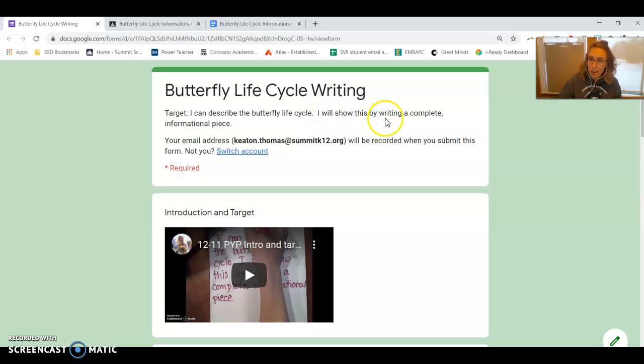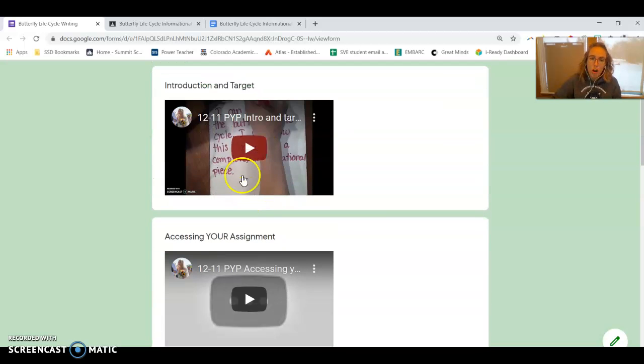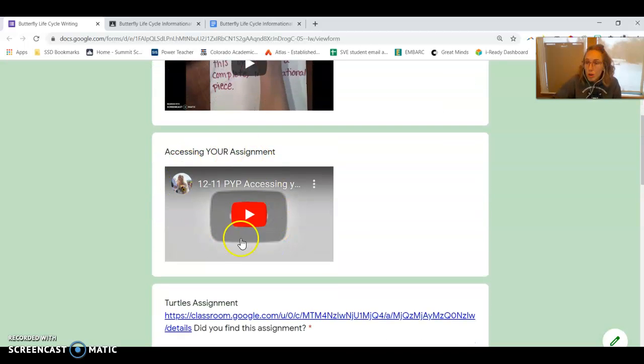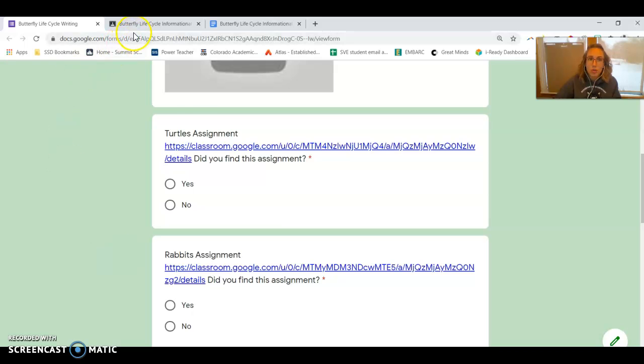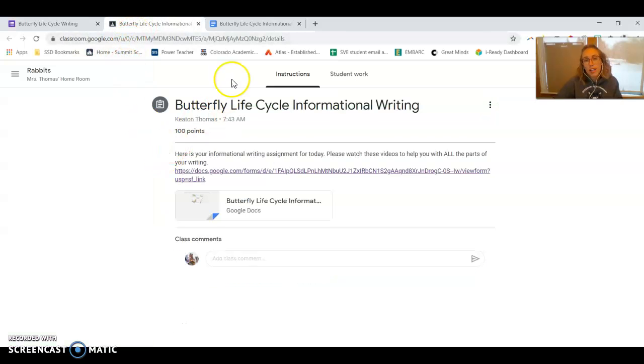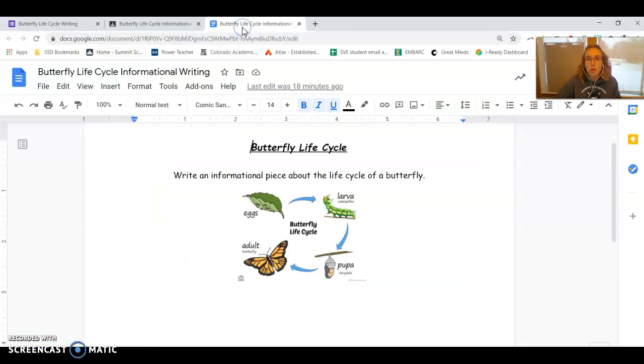And you're going to show this by writing a complete informational piece. You already watched me talk about the target, and you watched me show you how to access your assignment. You've clicked on one of these, and it brought you to Google Classroom. You then clicked on your assignment, and it brought you to your writing piece. We are now going to take this one little step at a time, and we're going to do it together.